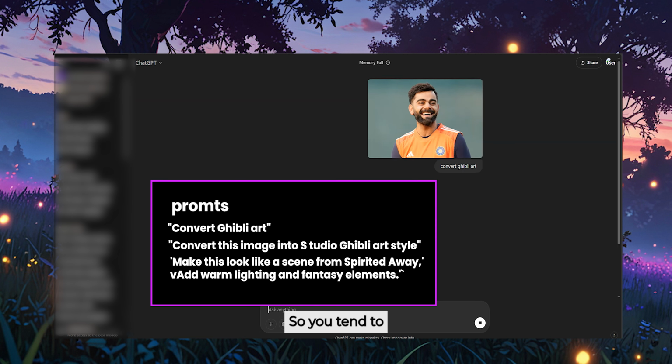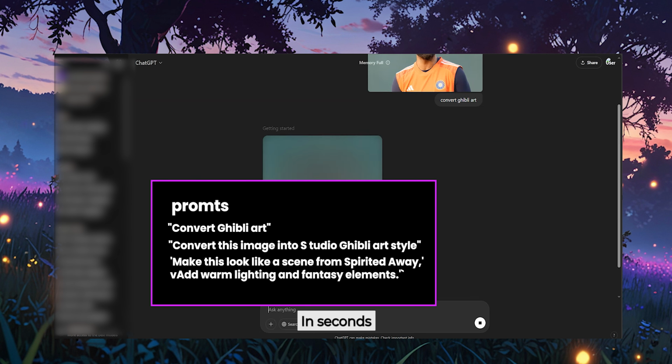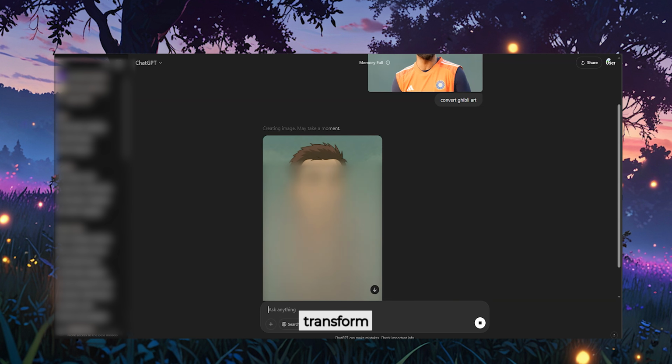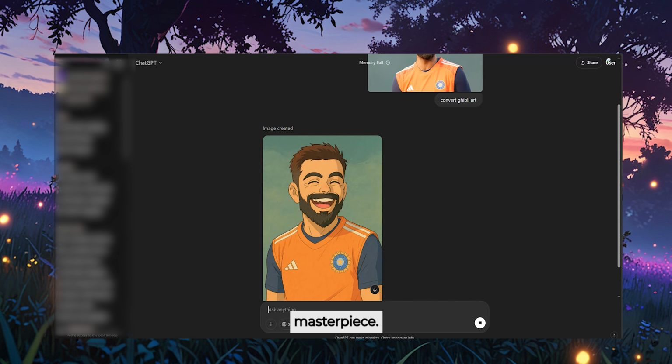Once you hit enter, watch the AI do its thing in seconds. You will see your image transformed into a stunning Ghibli style masterpiece.